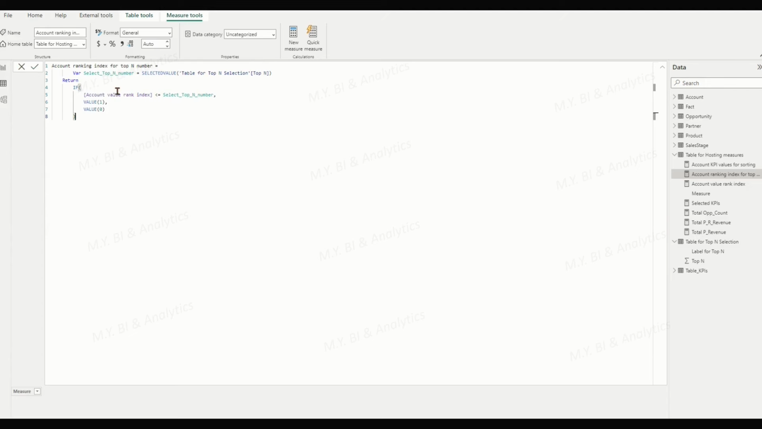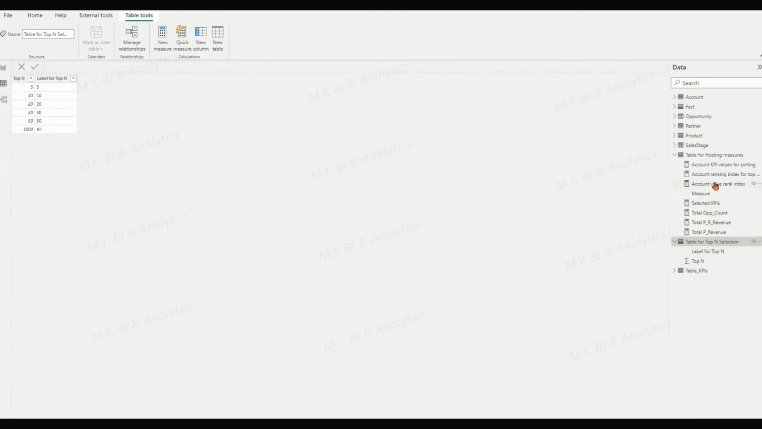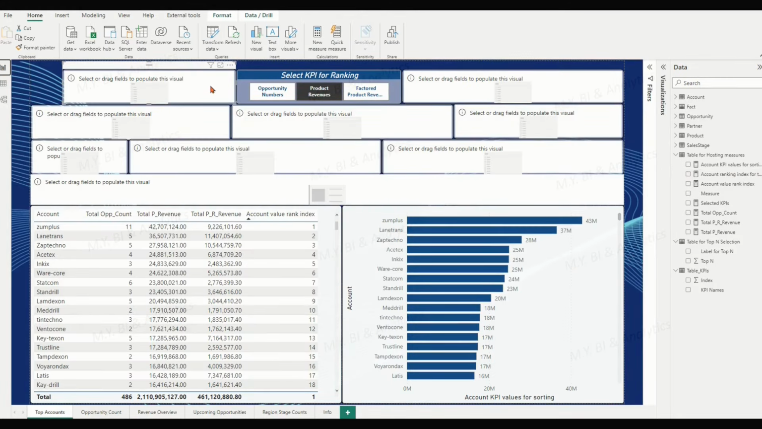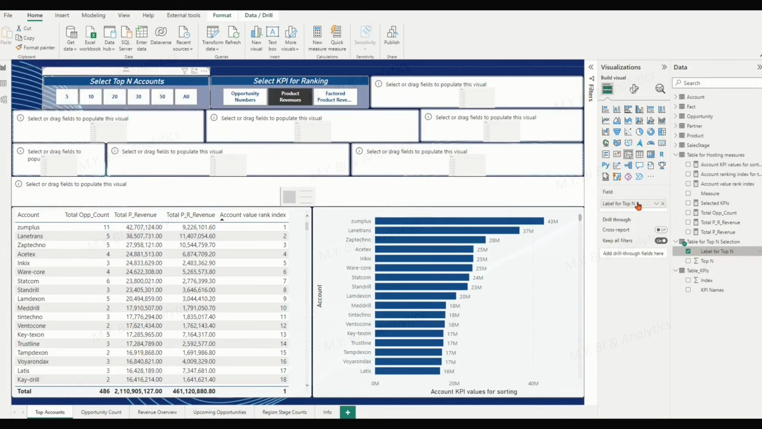Now we have a table and an index measure ready for enhancing the report page with the top N account ranking feature. The last step is to place the table field and measure into corresponding visuals in the report page. In report view, select the pre-formatted slicer for top N account selection. Under its Visualization tab, in the Add data to your visual panel, drag the column field label for top N and drop it into the empty field box.